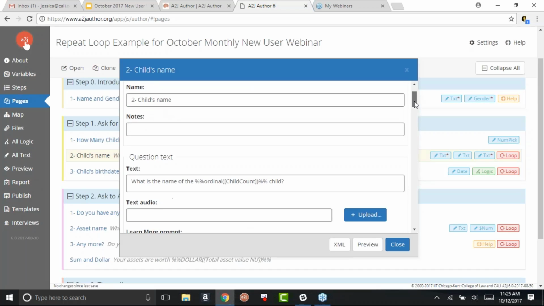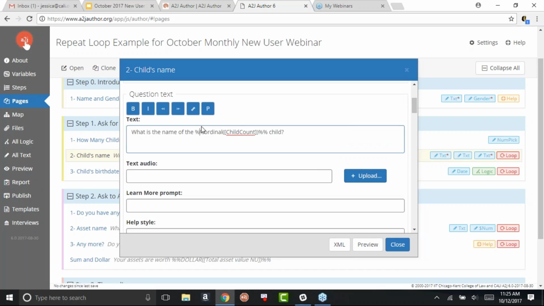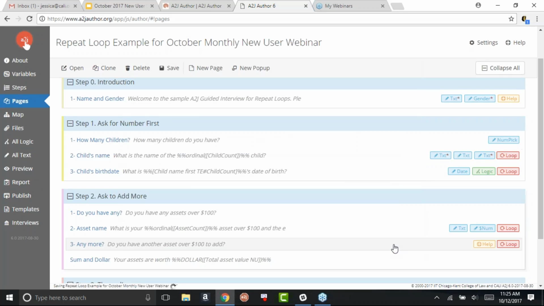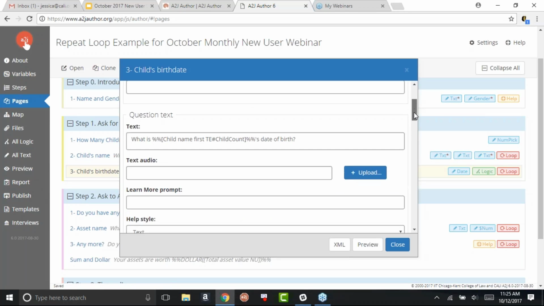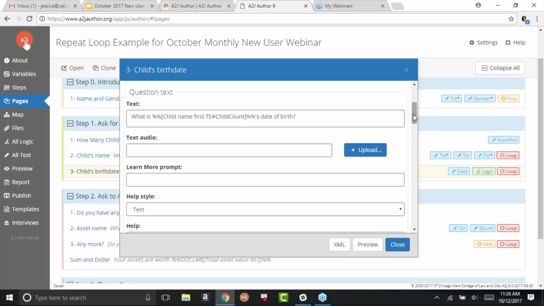So for example, I am using a macro to call out the ordinal value held by child count, which you remember is a number. So what this will display to the end user the first time they're through the loop will say, what is the name of the first child? Next time they go through, what is the name of the second child? And so forth. And then I use this macro to call out the child's name specifically in the next question.